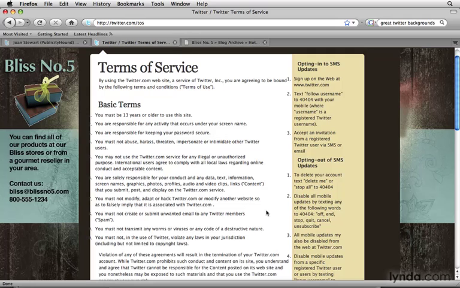Now, that's really hard to do because usually people's emails are not real obvious unless you actually include them in the background here. But I think the other thing that might get you in trouble if you're not careful is that even when you add a link in your tweet, that link cannot lead to a web page or website that also violates any of these basic terms. You can see that right here. You are solely responsible for your conduct and any data, text, information, and so on that you submit, post, and display on the Twitter.com service.